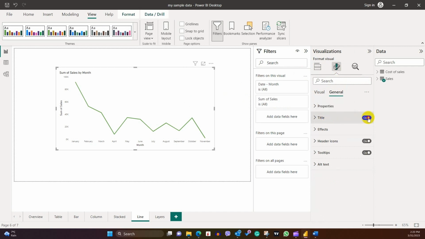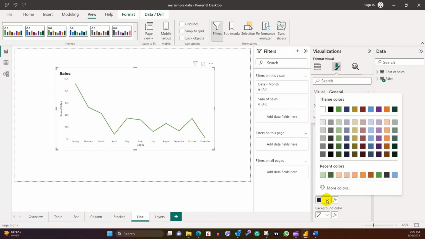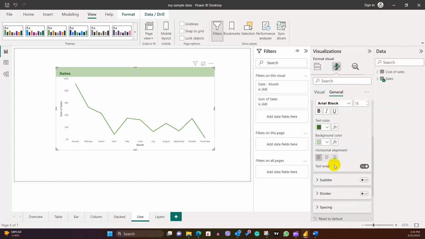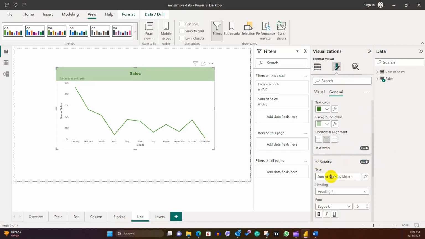We can switch it off, not to show the title. Or we can change the title here, for example, Sales. We can also change the font, size, color, background, alignment, and text wrap. We can also create a subtitle, for example by month.